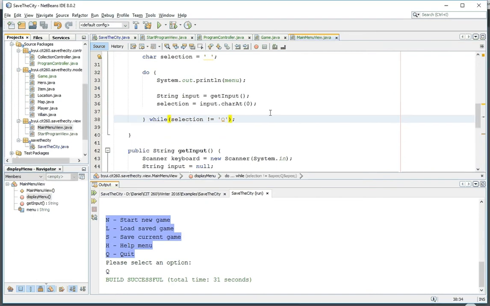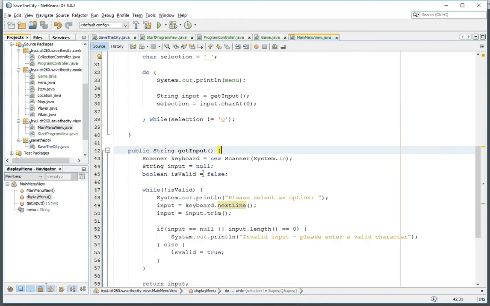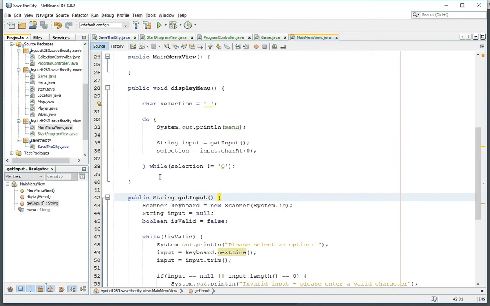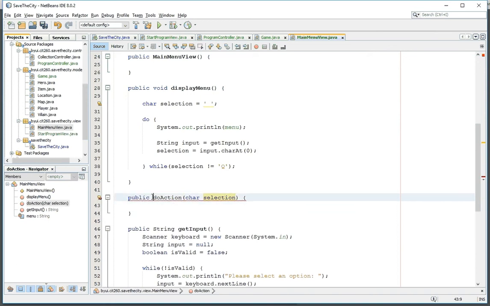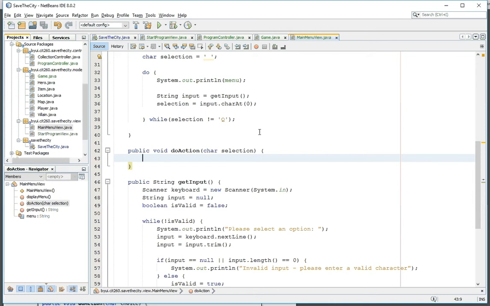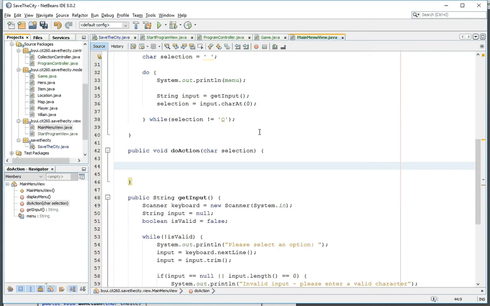And that's where this do action method comes into play. So again, divide and conquer. We have the get input, which does all the logic to get the input. Let's create a method called do action, which takes a character. We'll call it selection just to be consistent. And it is void for now. I think later we'll actually be returning a Boolean from do action, but void for now is what we want.